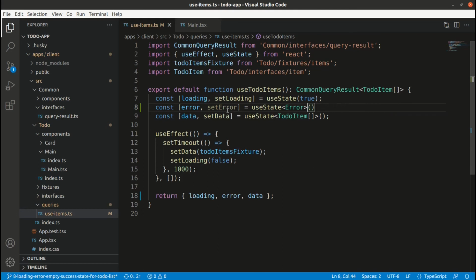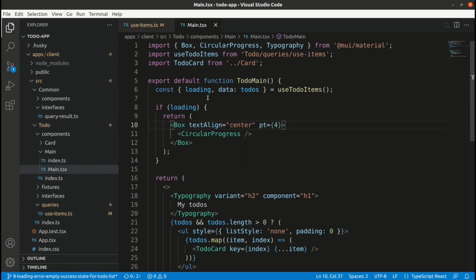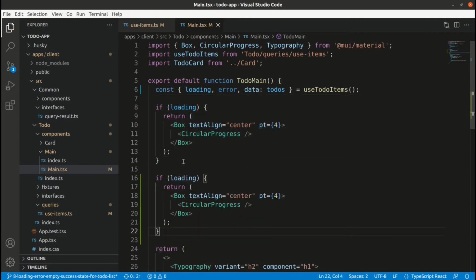Now, to actually simulate the unsuccessful response, we will need to set the error to be some test error. Now, inside our component, we are ready to apply the error property of the query, and similarly to the loading, we are not going to take into account any data when the error is defined. So for this, we will create another rendering condition, which in case of any error will display us a message that something is wrong.